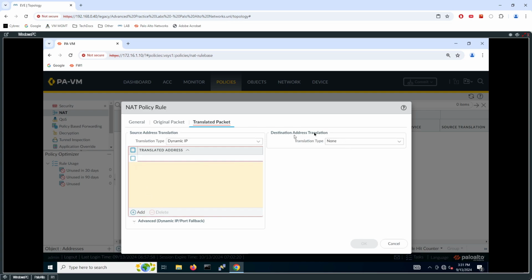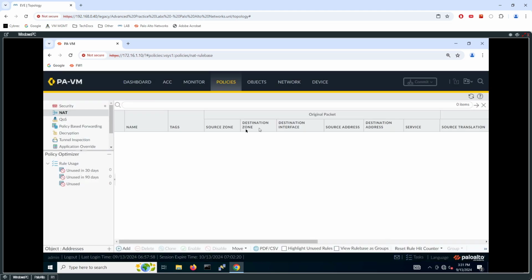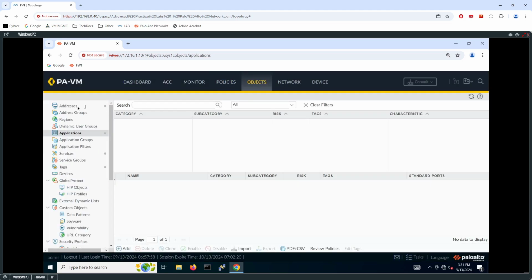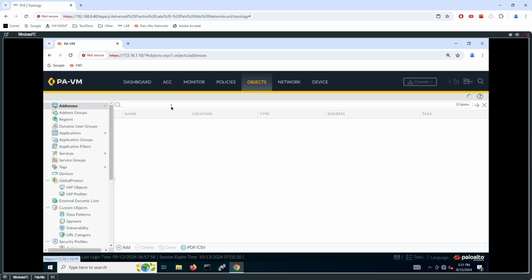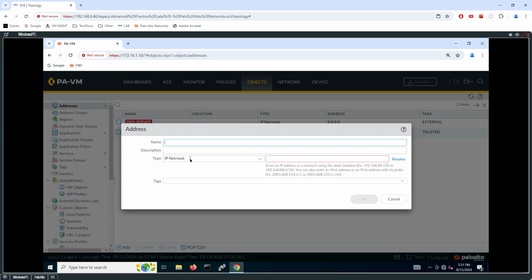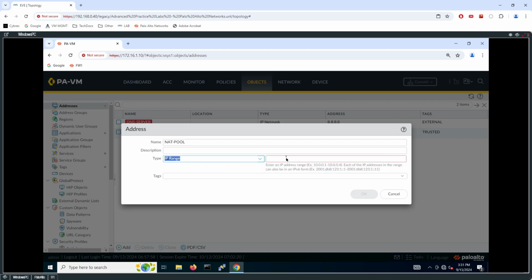And then we will leave the destination address translation as none. Okay, so let's cancel for a second. Let's go back to objects. So pool addresses is the only exception to objects for NAT. If you want to do a dynamic NAT, you want to define a pool for an address object. NAT pool. This is a range: 192.0.2.41 through 192.0.2.45, like that.